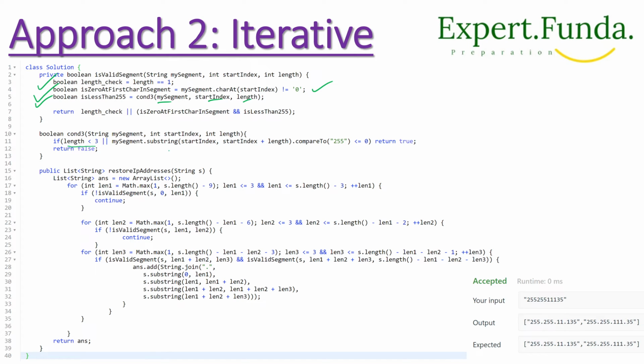Or we will take the substring of start index plus length and compare it with 255. If it is less than or equal to 0, it will return true, otherwise it will return false, right? So three conditions we will check: length check, is zero at first char in the segment, and is less than 255, right? I think you have understood, right?